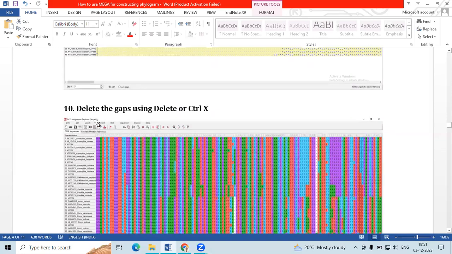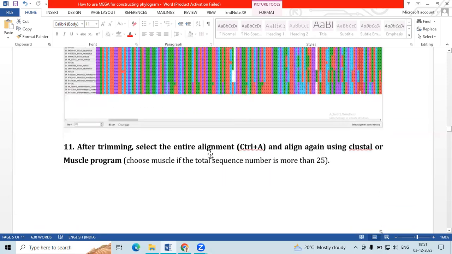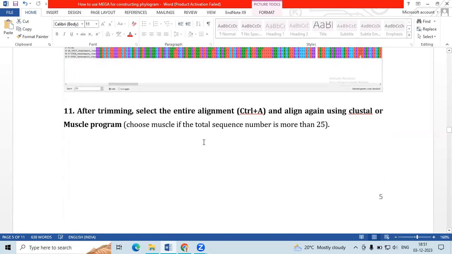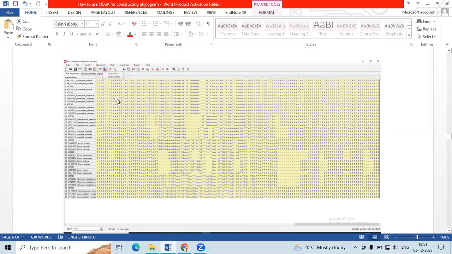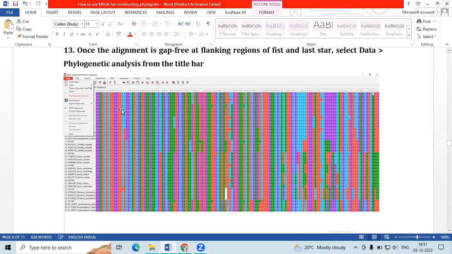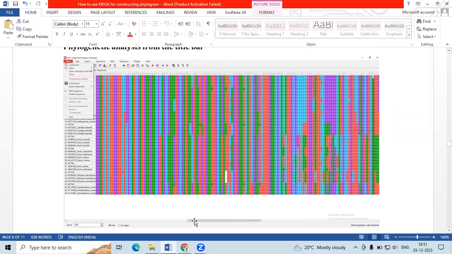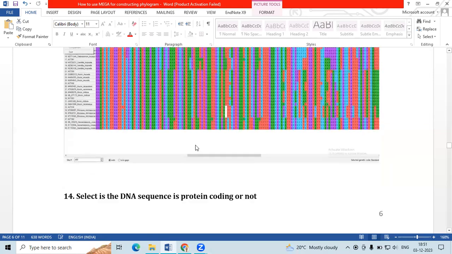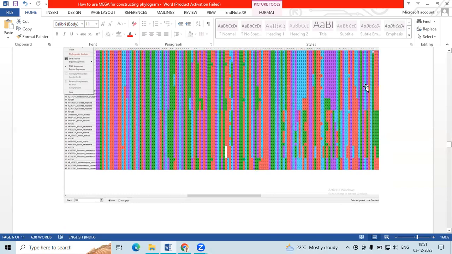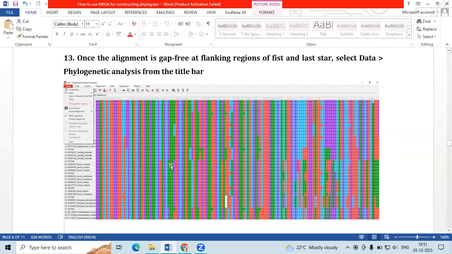So I'm selecting the region. I'm going to use MUSCLE software. Here you can see MUSCLE usually does faster alignment than Clustal. So after selecting all the sequences, I'm clicking MUSCLE, Align DNA. After clicking align, I think the alignment is done. Now I'm going to scroll to the extreme of both ends to check whether any blank sequences remain. If they are there, again I will trim them. Once you find no blank sequences before the first star in the alignment and after the last star, you can transfer the file to phylogenetic analysis.